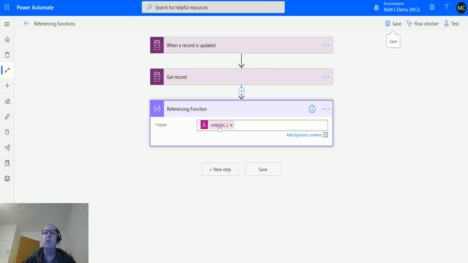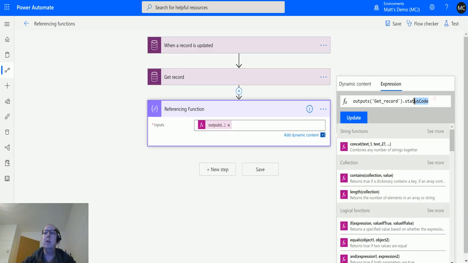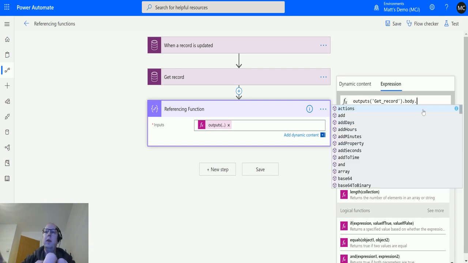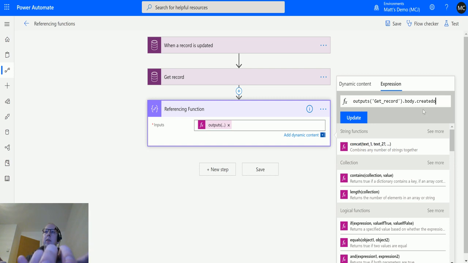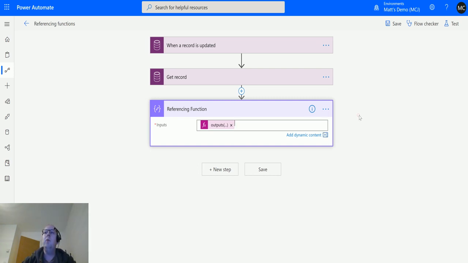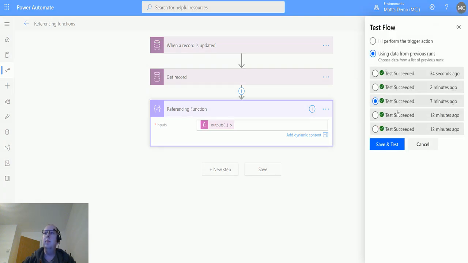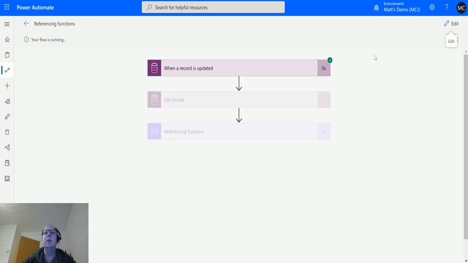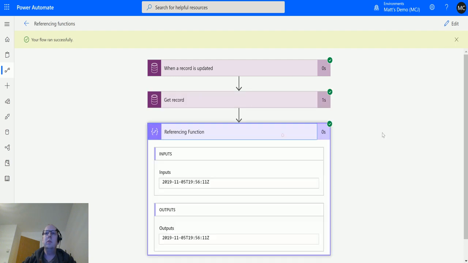We can also drill down further into this. Instead of getting status code, we might want to drill down into the body, which we got there. We could use something like created on, for instance, and we could get the created on date, which is the output of that body in here. So we'll just run this test again. It runs a bit quicker this time. It runs through, all successful, and then it outputs this. So this is drilling down into the body of that action, not just into the output.